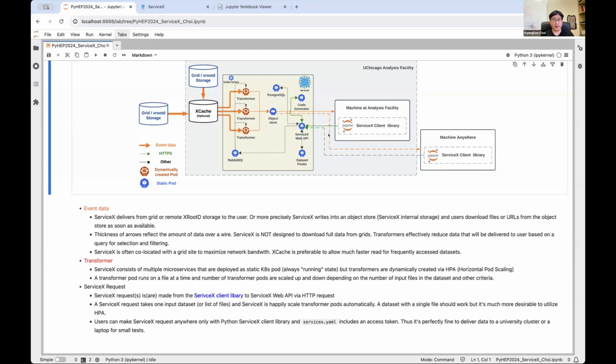A ServiceX request takes one input dataset or a list of files. And as I mentioned earlier, ServiceX automatically scales the transformer pods, so it's much more desirable to utilize that feature. It's not quite recommended to run on a single-file dataset, though ServiceX does fine with that. It is designed for datasets with multiple files, leaving the scaling to ServiceX.